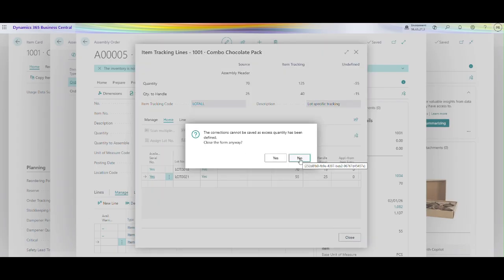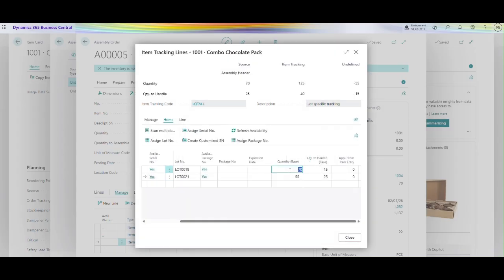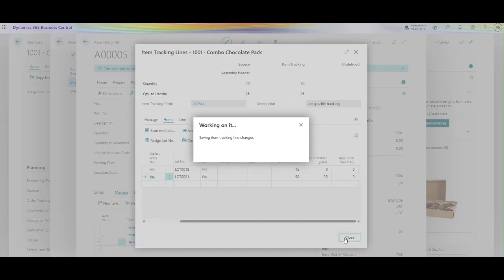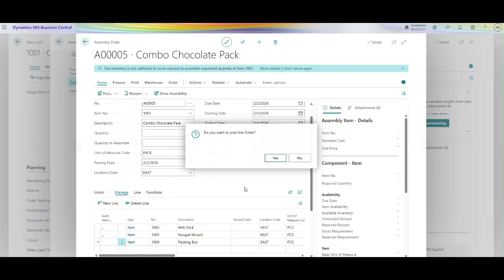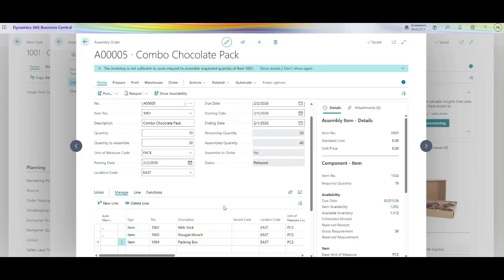Again the system is giving the error, so what we have to do is keep the 15 here, because this lot was done with the 15 quantity, so we have to keep it as it is, 15, and then based on that 0. Now the remaining is 55, and from there we are taking 25, right? Now let me post that and see.